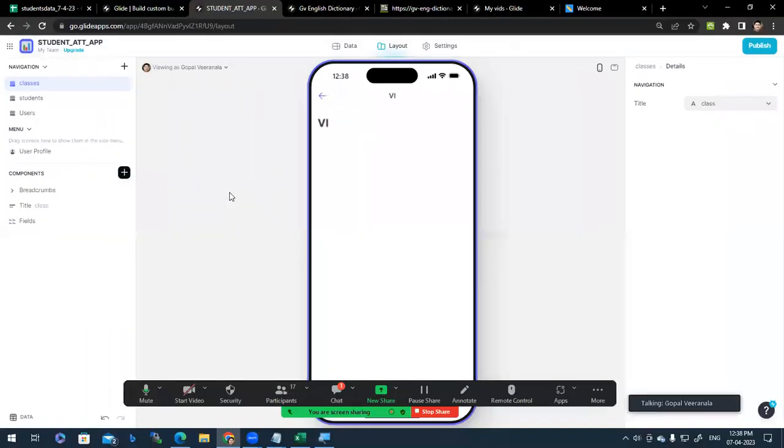You can check here. I will click this. See, it is gone. Sixth class is gone. So if we want to add any component, we have to click the plus button. If you want to remove any component, then we have to click the X button. We can add or remove at any time. Whatever we want, we can add. So let us add students data here.